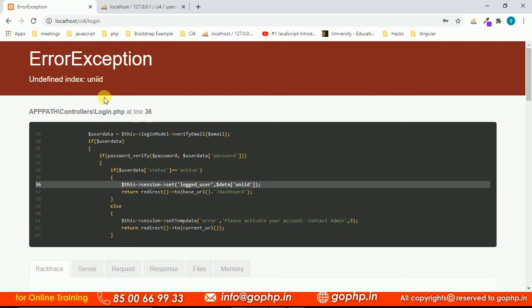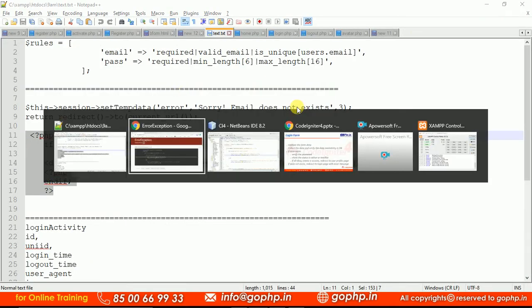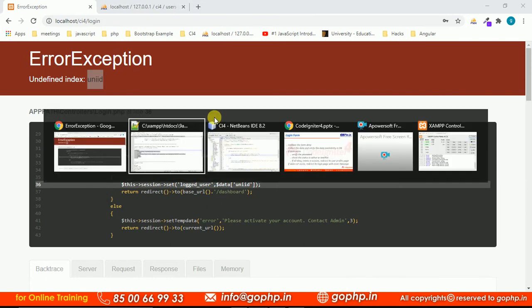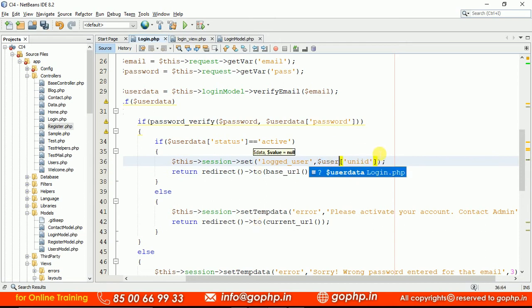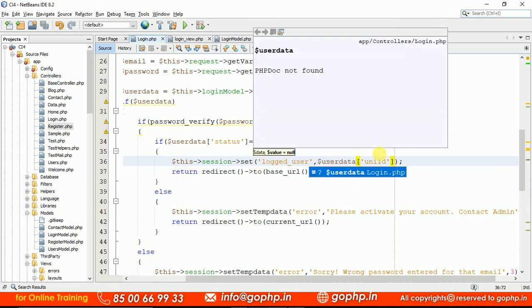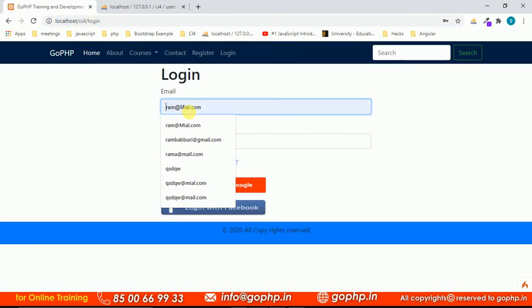Some error is there, undefined index UniID. Let me check what is the problem here. So where is the problem? Line number 36, login.php. Go to line number 36, login.php. This is not data, this is actually user data. We have to take user data of UniID, and refresh the page again, and let us enter the valid data now and check it now.